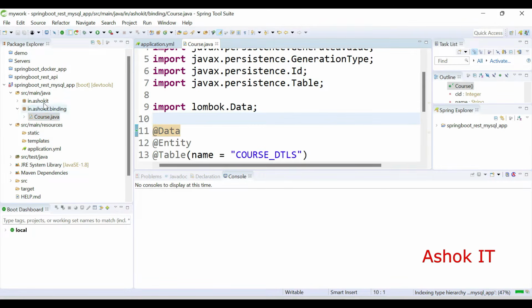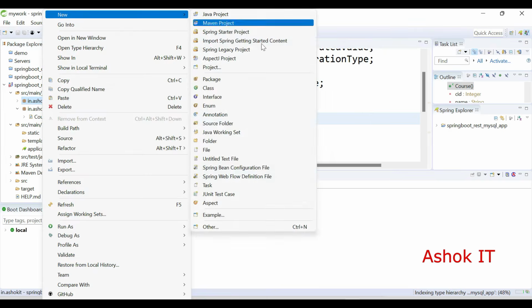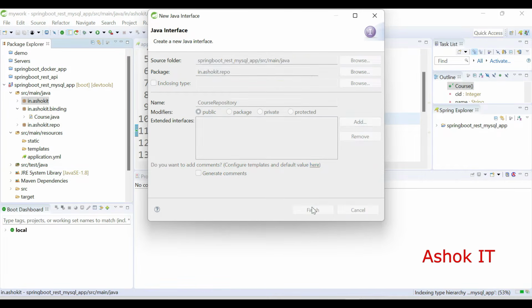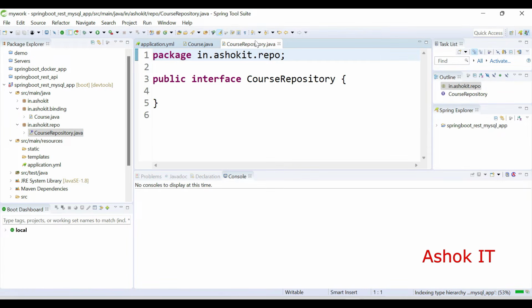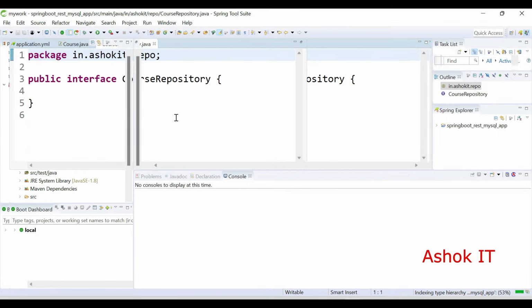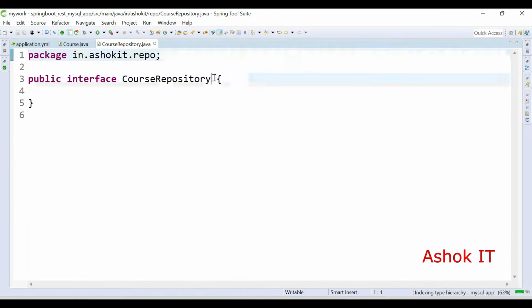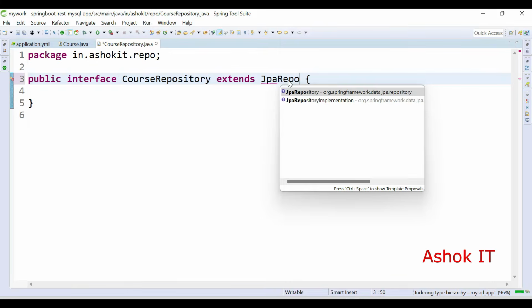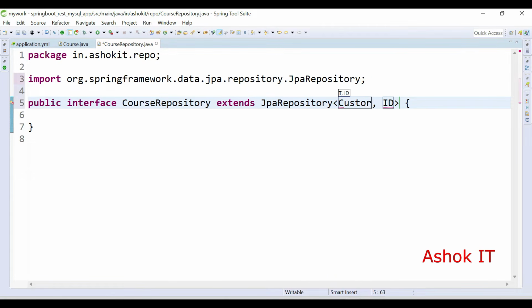Then create a repository. Repository is used to perform operations with the database. I'm going to create a repository with the name CourseRepository in the repo package. This repository will extend the properties from JpaRepository. The advantage with Data JPA is that it provides ready-made methods to perform the CRUD operations. We no need to write the logic. Just use JpaRepository, that is, extends JpaRepository. It is expecting what your entity class is.